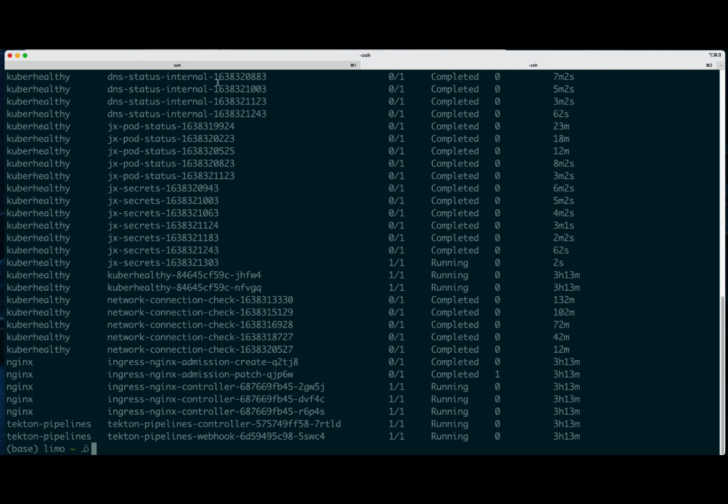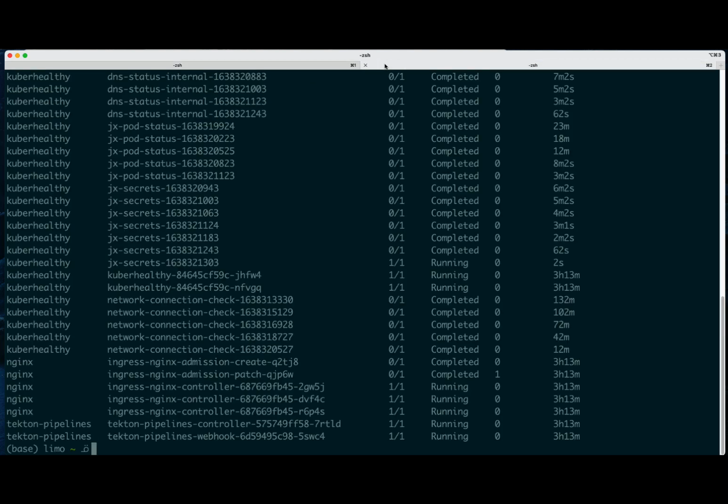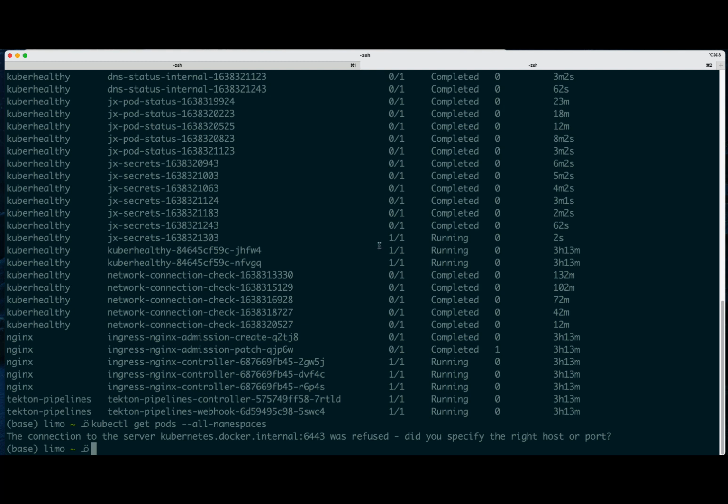So if I switch tabs over to this one and I Control-C out of here, so I terminate the tunnel, and I go back here and try to run the same command, this is not going to work. And you get this odd behavior of the connection to the server was refused. Did you specify the right host or port?